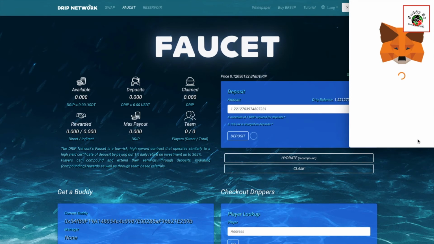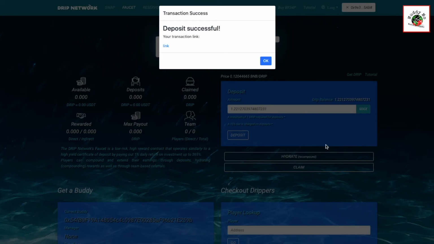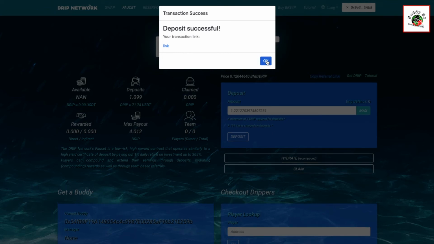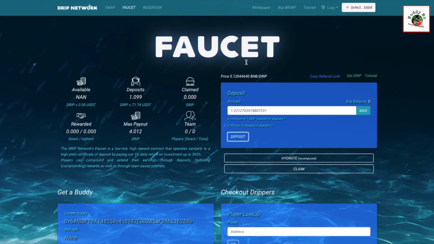We have to approve this transaction. All right, now as you all see, my deposit has gone through successfully. I had to approve 2 transactions, but the deposit went through successfully. Nice. So that is how you buy Drip tokens and deposit them in the faucet.